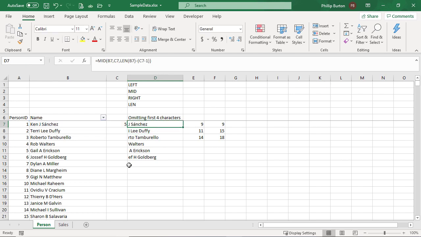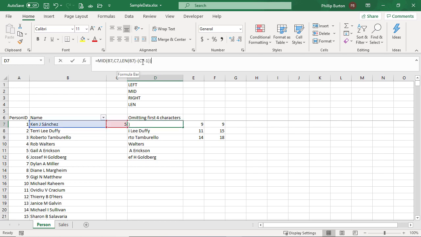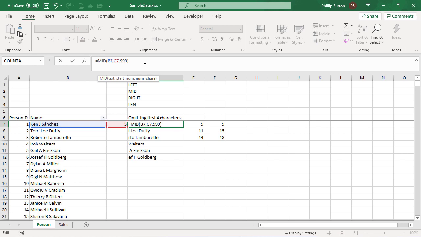So we're omitting the first 4 characters, but if we're omitting the first 3 characters, then I want to start at position number 4. So there we are. And if I was omitting the first 2 characters, I'd want position number 3 to start with, and so on. But we don't need this, because we can just put in 999 as much as we want. And that's true when you're starting not at the beginning, but in the middle.